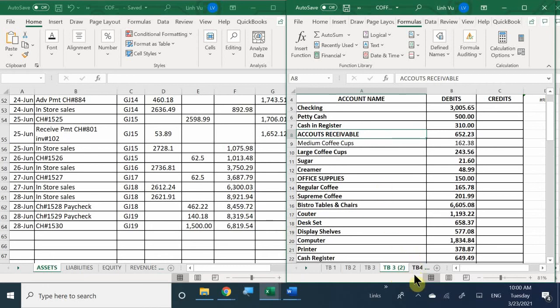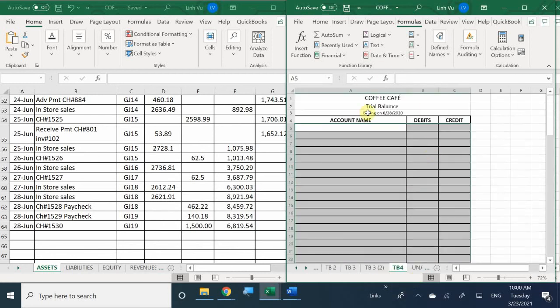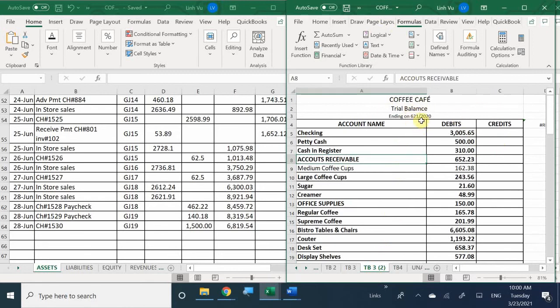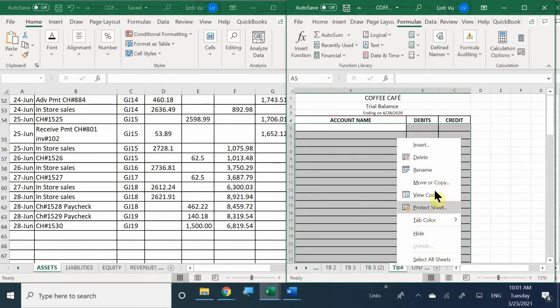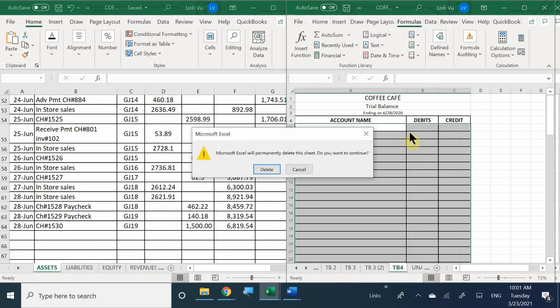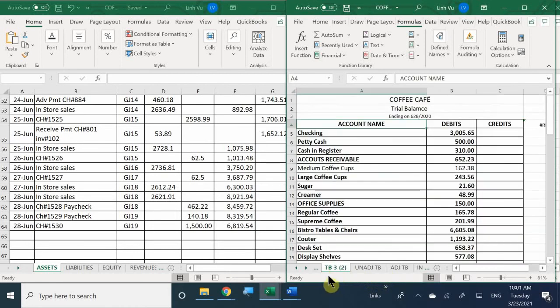So here, what I'm going to do is I'm going to edit the information so that it's reflecting what I want to see for the trial balance number 4. So trial balance number 4, it just says the Coffee Cafe ending on June 28th. So that's what I'm going to change here on my trial balance number 3: it's not going to say 21st. I want it to say 28. Okay? And what I'm going to do first is you have to delete the trial balance number 4 before you can rename your worksheet. So I'm going to go ahead and delete it since I don't need it anymore. I'm going to click delete, and then I'm going to go back to my trial balance number 3, parentheses 2, and I'm going to rename that. So double click this, rename it to trial balance number 4.